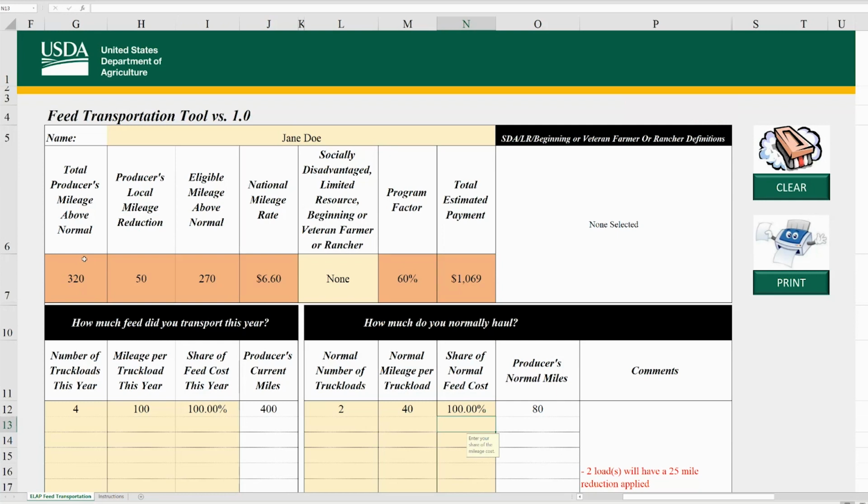For the producer's local mileage reduction, we've had 2 additional loads between this year and a typical year. So for the additional loads under 1,000 miles, you'll subtract 25 miles per load. So 25 miles per load times 2 additional loads is 50. So 320 minus 50 is 270, which is your eligible mileage above normal. This is multiplied by the national mileage rate and the program factor, which will result in your estimated payment.